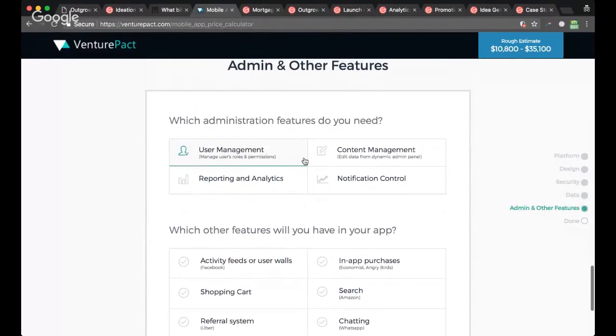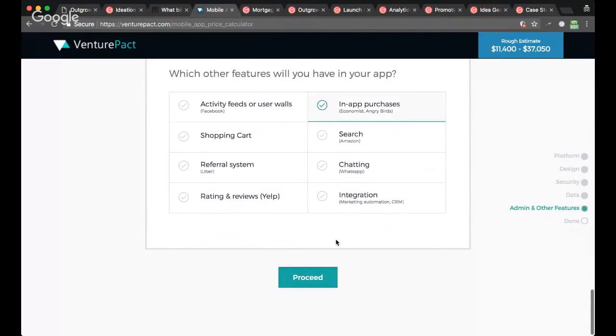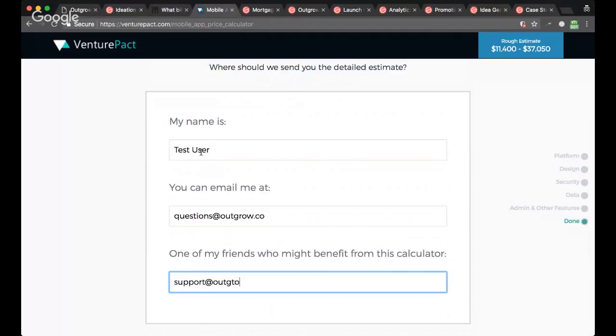So this is also something people don't think about usually when they buy. So these are the types of admin features I need. And let's say I want to have in-app purchases, and then at the end, you can put name, email, and a friend, right? So let me just say that I'm a test user, so they know that I'm just a test user. And then for the email, I'll just put my questions at outgrow.co. And then one of my friends who might benefit from this calculator, let's say support at outgrow.co.